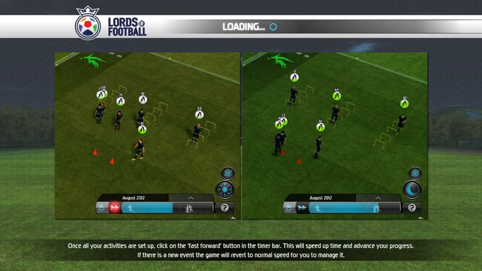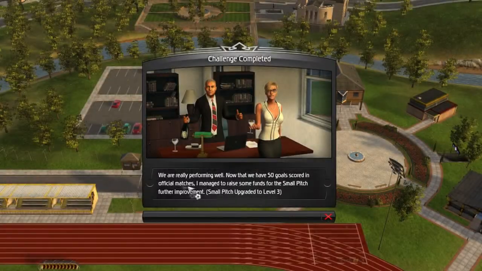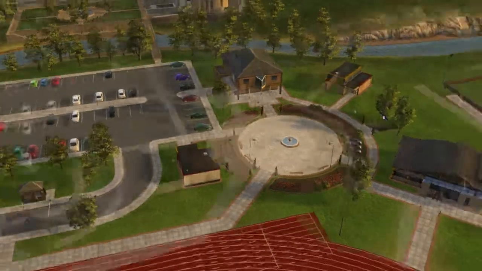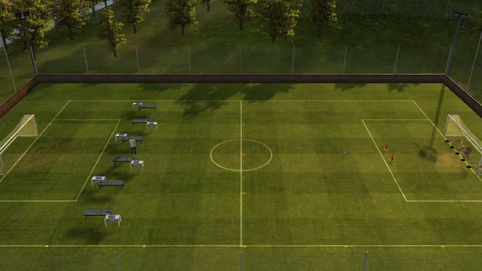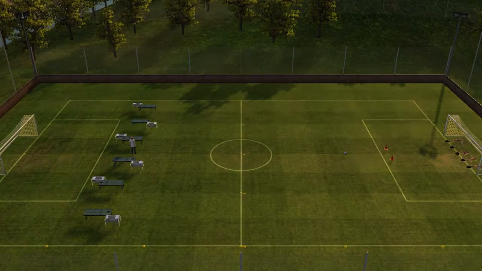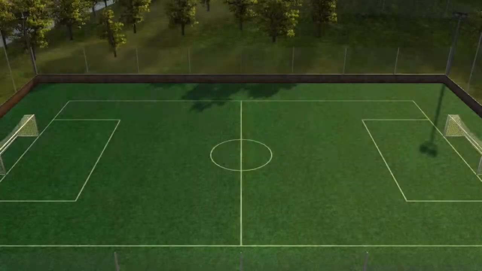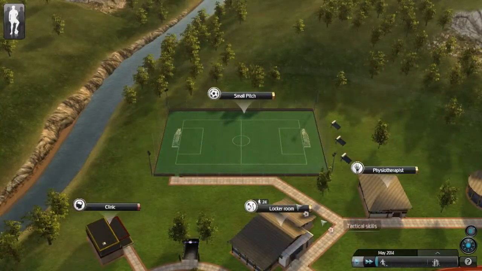So yeah, the loading screen. Got to wait for this, unfortunately. But after this, we get the reward for getting 2 goals, which we got more than 2 goals. That was brilliant. And it was an unlock for the small pitch. Here we go. We're really performing well. Now that we're at 50 goals, raise some funds for the small pitch. Upgrade to level 3. We don't really use the small pitch for training. It's only really for punishment, so that's not going to affect us massively. But it's done.